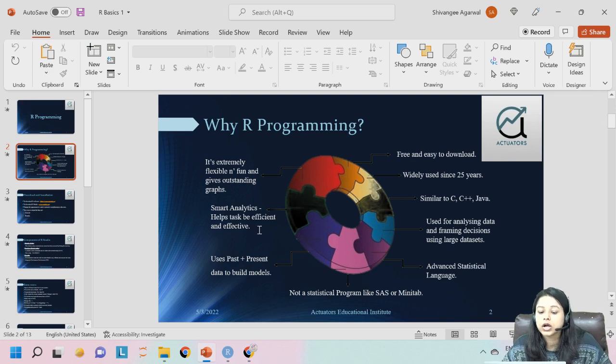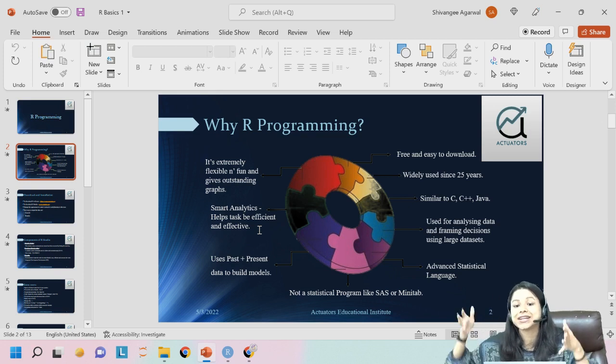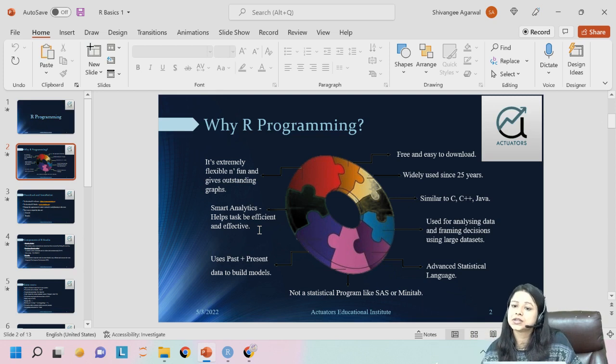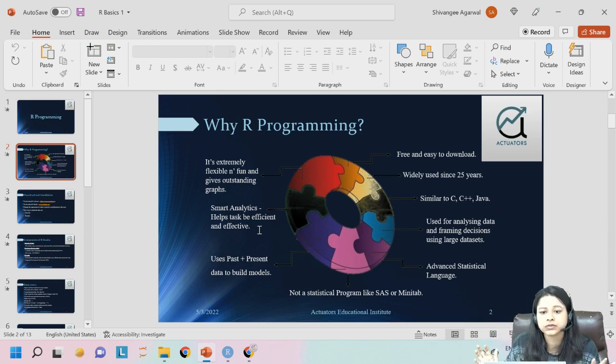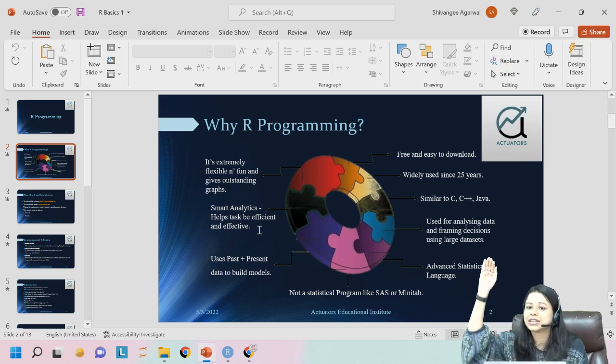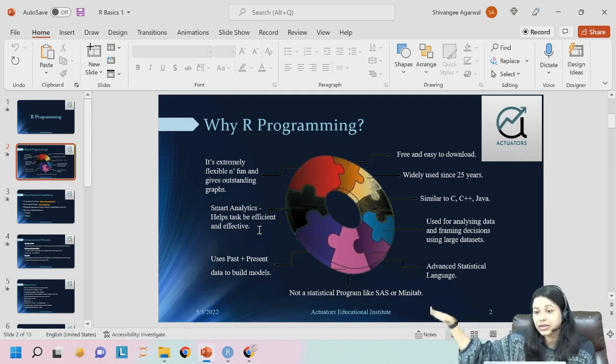Now it also helps you in smart analytics, because you can use large data sets and analyze them in R programming very simply. CS1 especially will not be using so much data, CS2 we'll be using lots of data. Here we use past and present data to create models, that's what we do in CS2. In CS1 you just have a few models like EBCD, those are in chapter 15. Then one of the biggest advantages of R programming is that it's free.